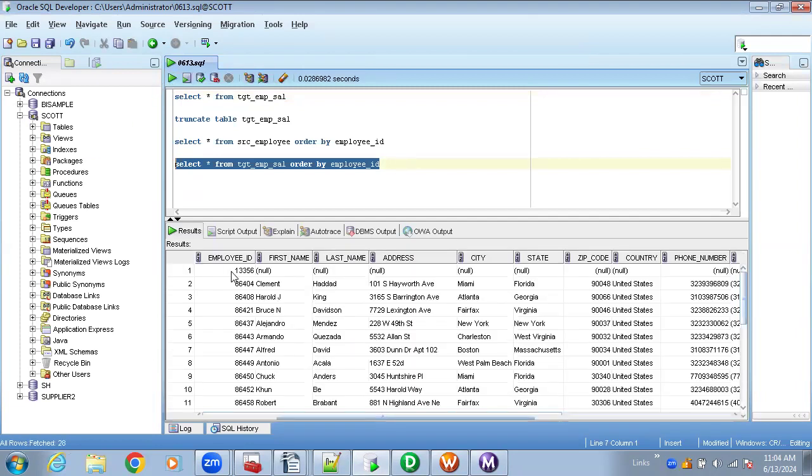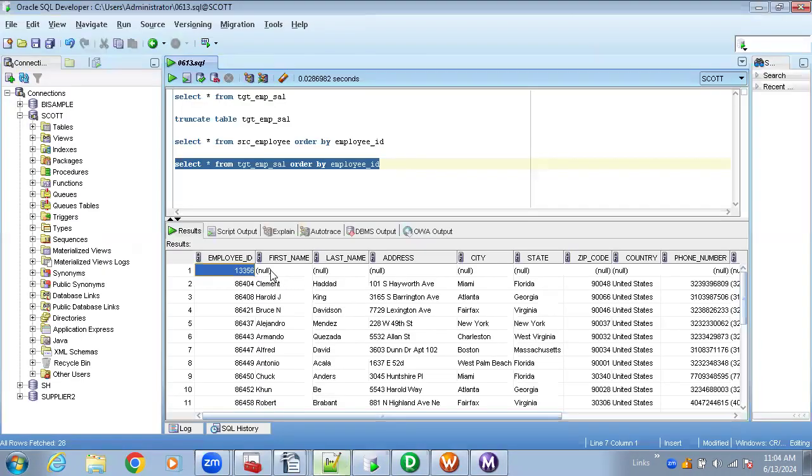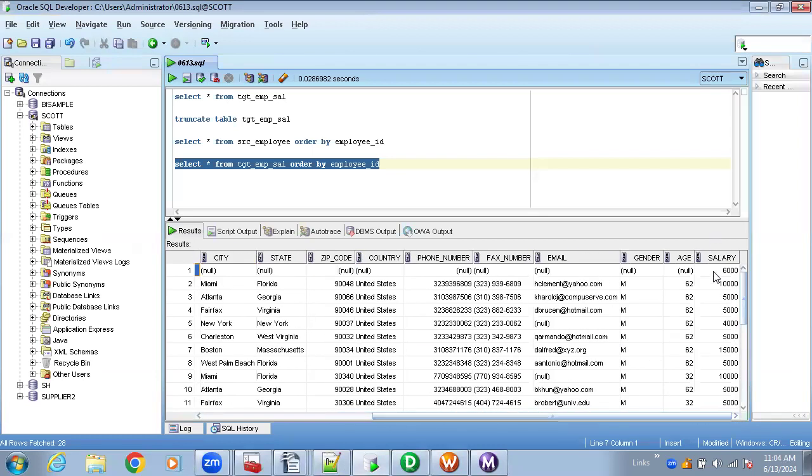Nulls are not there. Only 13356. What is there, 13356, is from the detail source, which is nothing but our salaries.txt. Okay. There are no records corresponding to this in SRC employee. There is no employee ID. So all the values are getting populated as null except the salary. Salary should be 6,000. Okay. Am I clear, Andy?